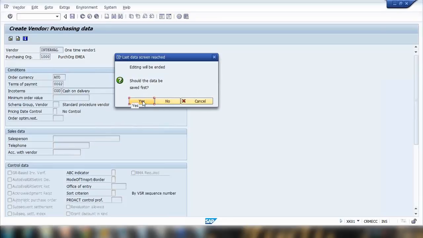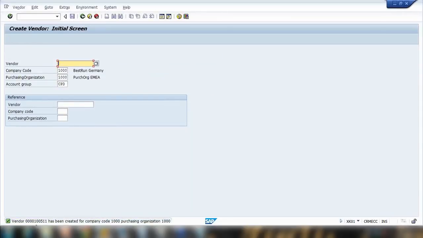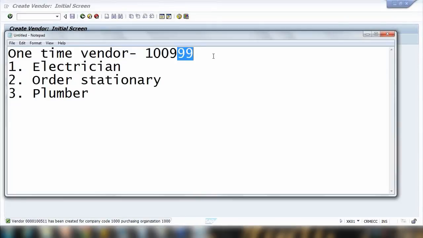If I save it, it will give me a number, and the number at the bottom you can see is 100511. So that means this is a one-time vendor. I will show you how we can use a one-time vendor for a one-off purchase from different vendors.